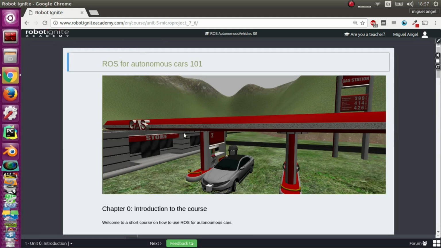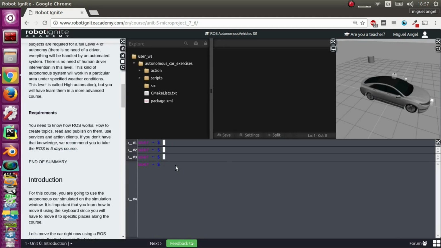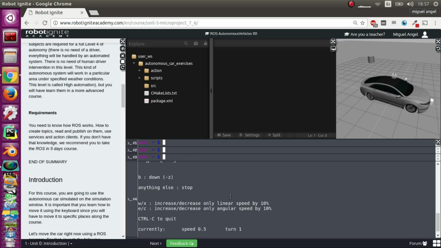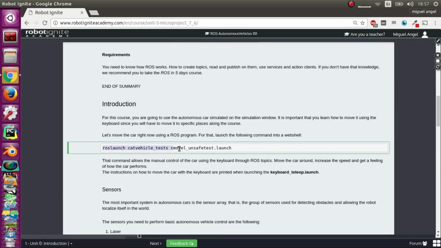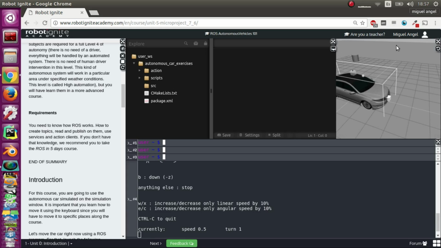So let's start with a simple exercise, which is moving the car. This is a very good exercise to get a feel of how a simulation works. In this case, how this car handles. So this command in particular, it's called unsafe test because it's not using all the security systems that are already online in this simulated car.